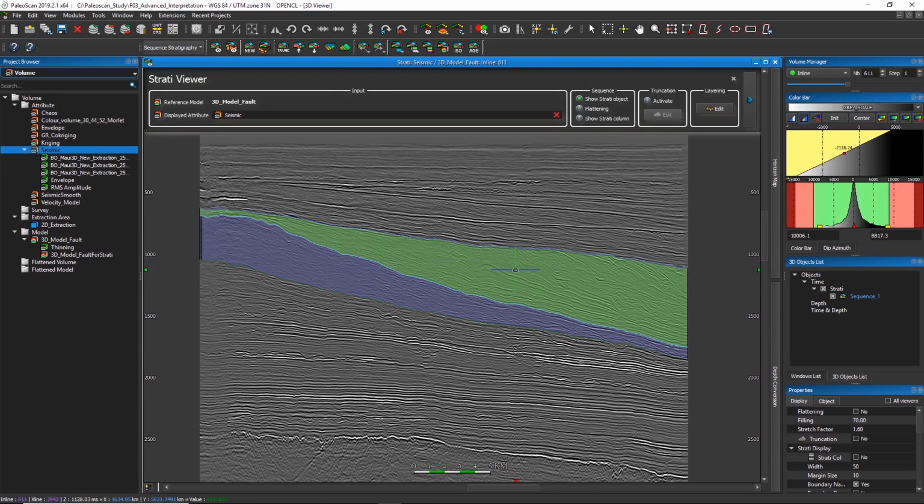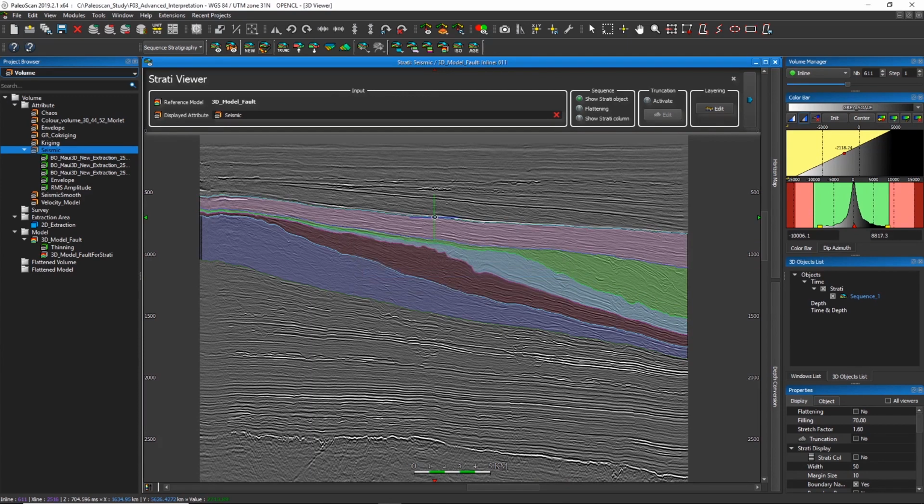Just hold down left mouse and drag inside the Strati viewer to display the isotime horizon, and then double click on the Strati viewer to create a new one. Like this. You can see the isotime horizon appears everywhere. So now I created some layers from my stratigraphic framework.